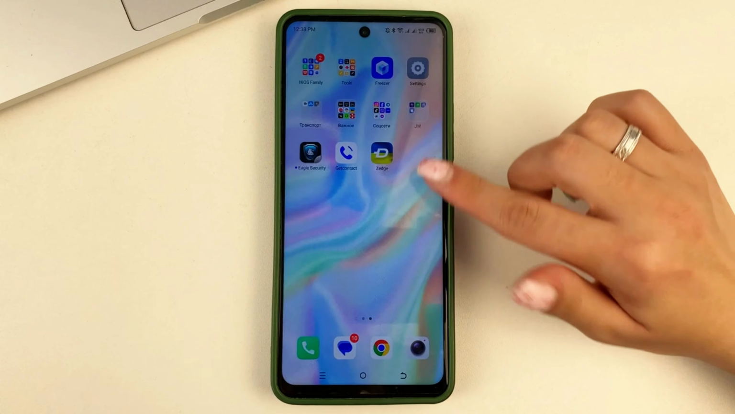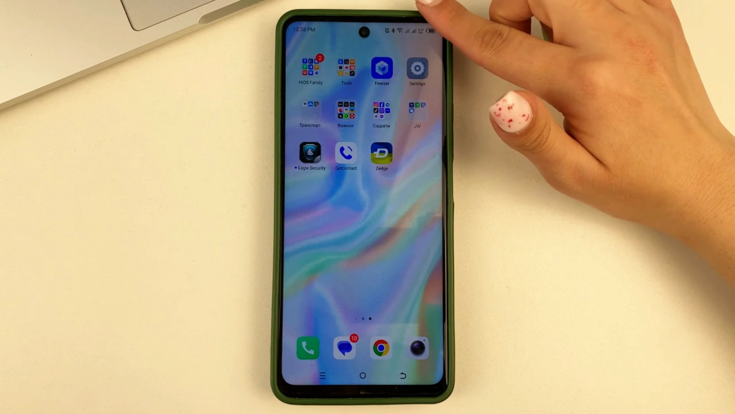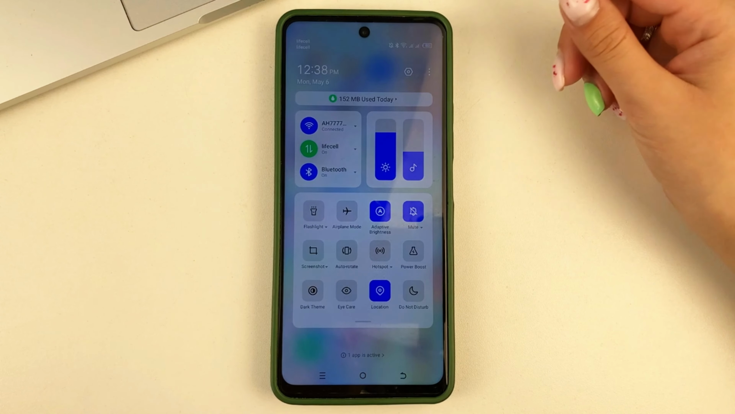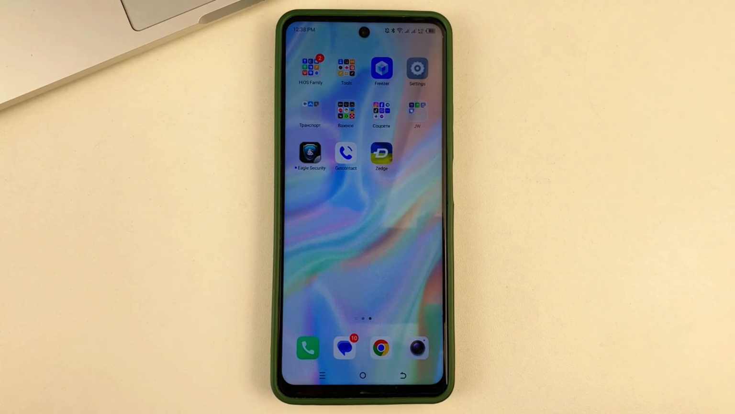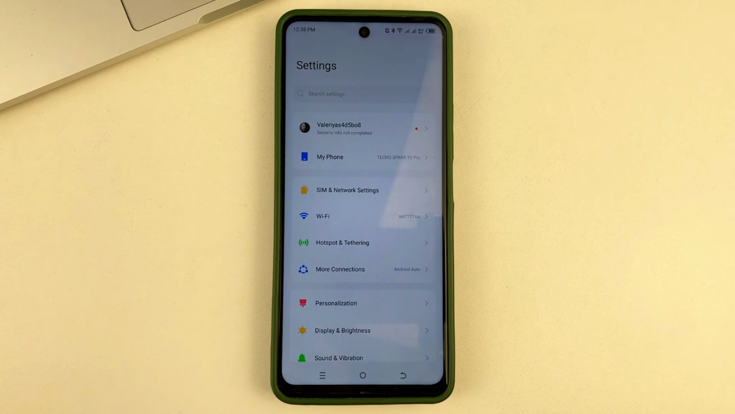First of all, go to your phone settings. To do this, swipe from the right side from top to bottom. Next, you will see a gear. Click on it. You will open your phone settings.